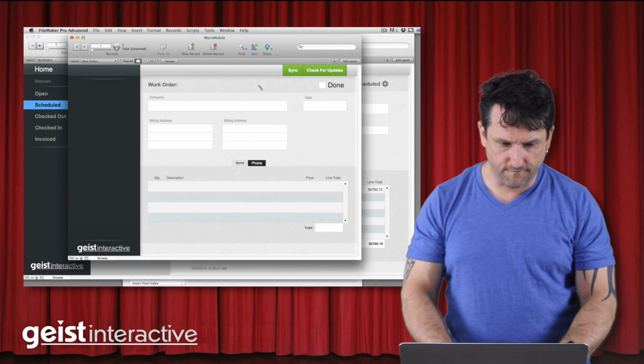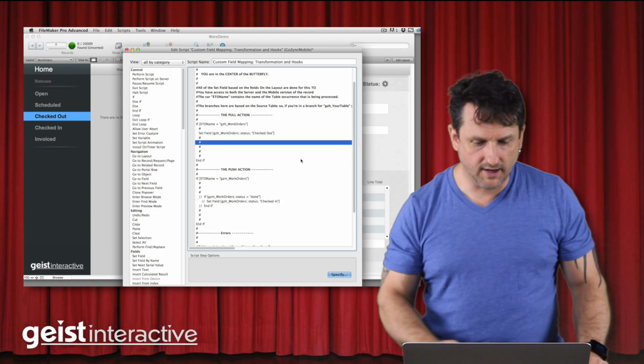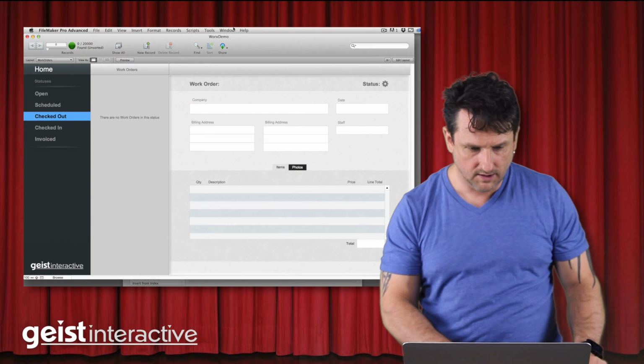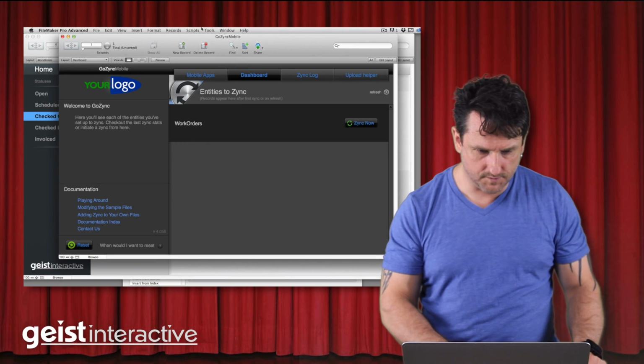So here's my Works Mobile file. We're going to do that sync, and we're going to get our 4 records. There they are. They didn't get checked out because I didn't save the records, didn't save the script. So let's save that script. Let's go back here and go to GoZync Mobile. Whoops.